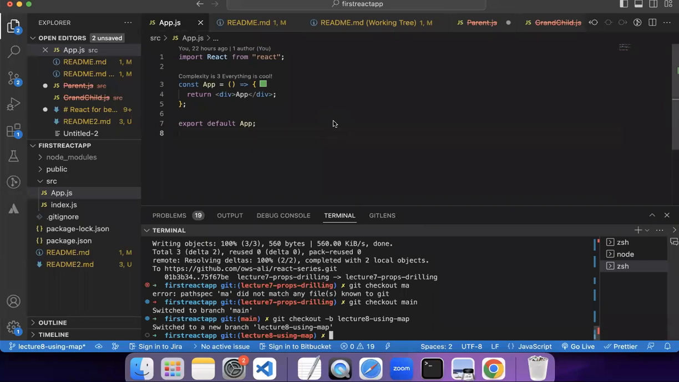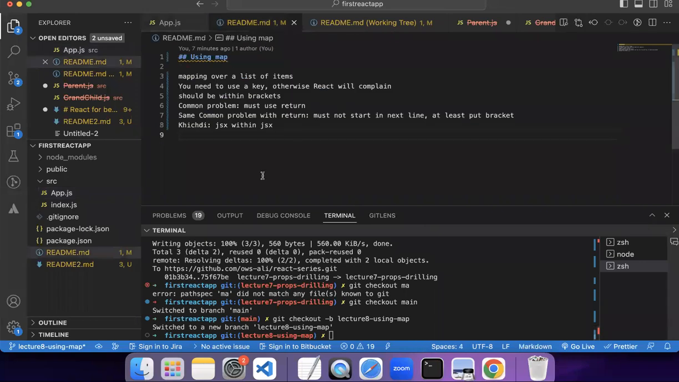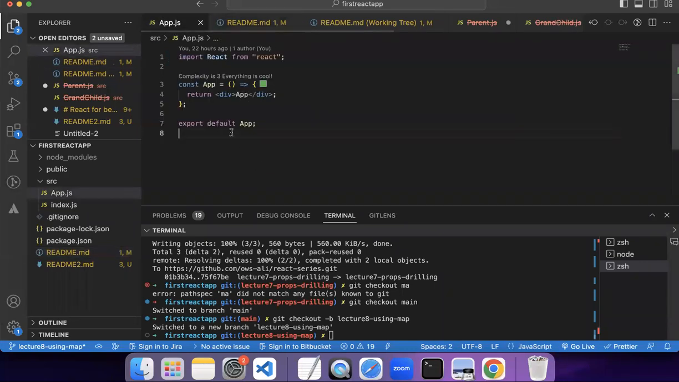In this video, we will cover how to use map in React. Basically, map is just a JavaScript function introduced in ES6 plus. It's similar to what a for loop does, but you should learn it and use map instead of a for loop, and it is widely used in React applications. So let's see how it works.